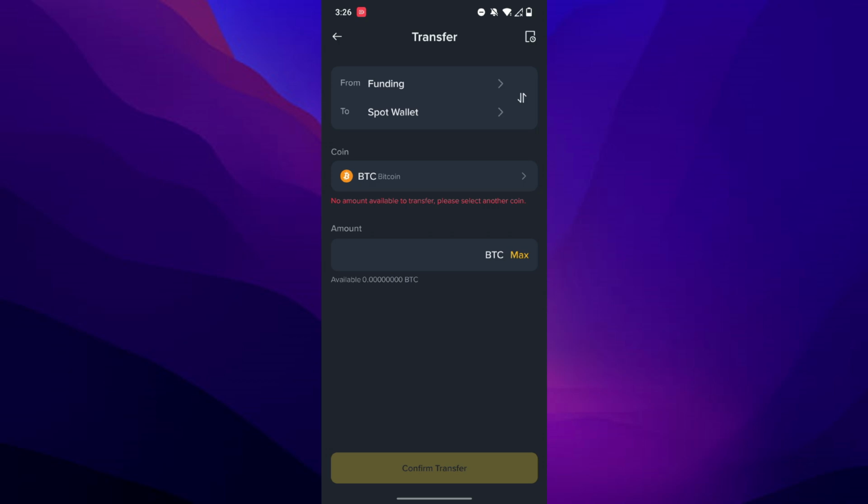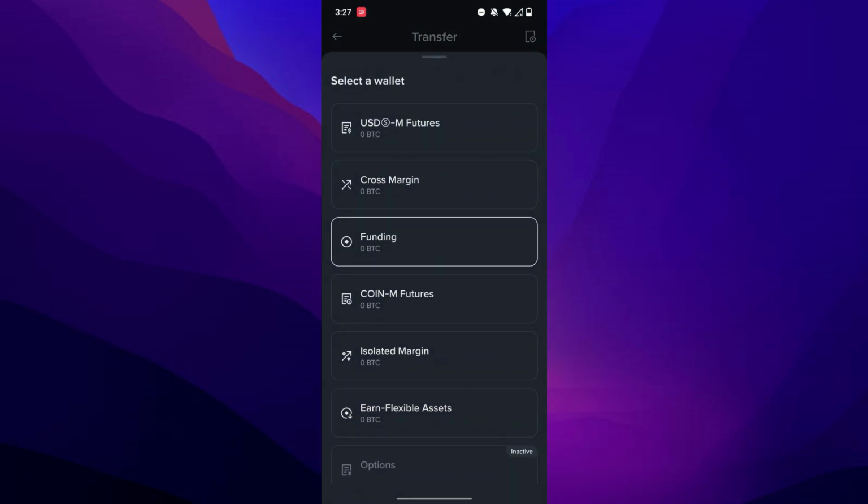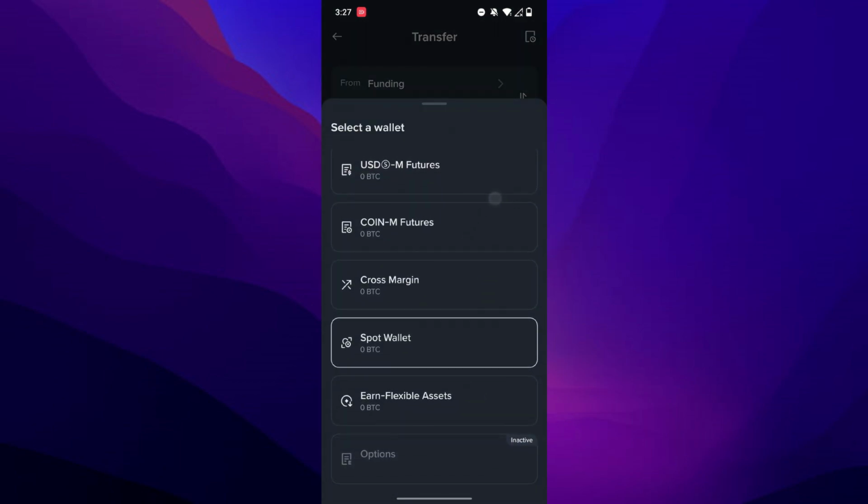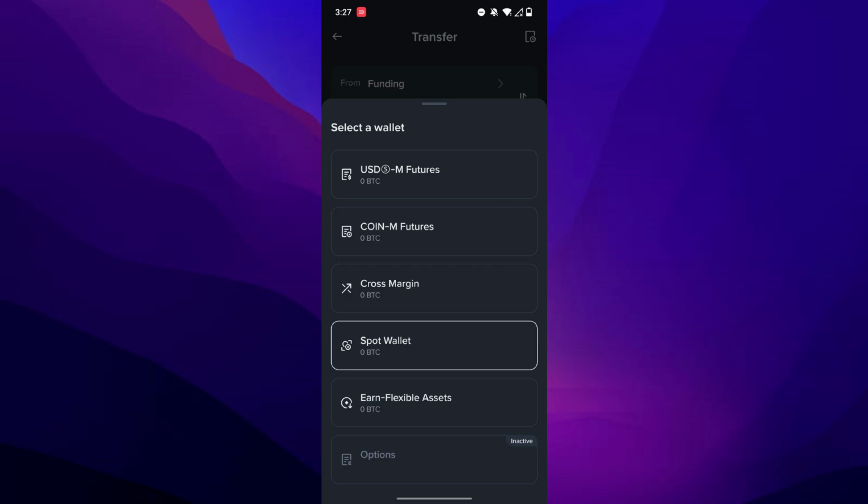After that, you'll see options for where you're transferring from and where you're transferring to. Here, set the From option to your funding wallet or the wallet where your crypto is currently stored. Then, set the To option to your Spot wallet. This is crucial because the Spot wallet is required for trading and exchanging crypto on Binance.